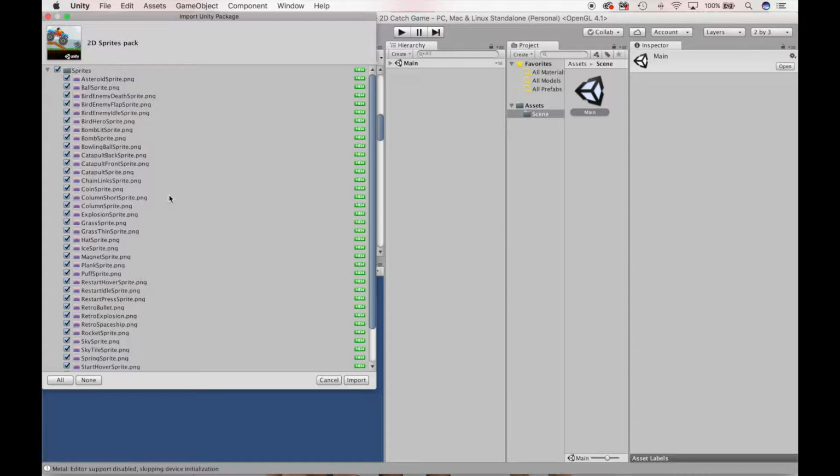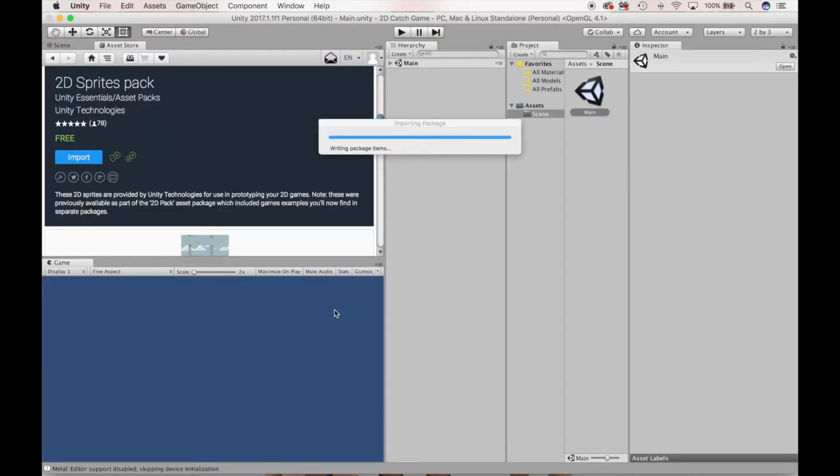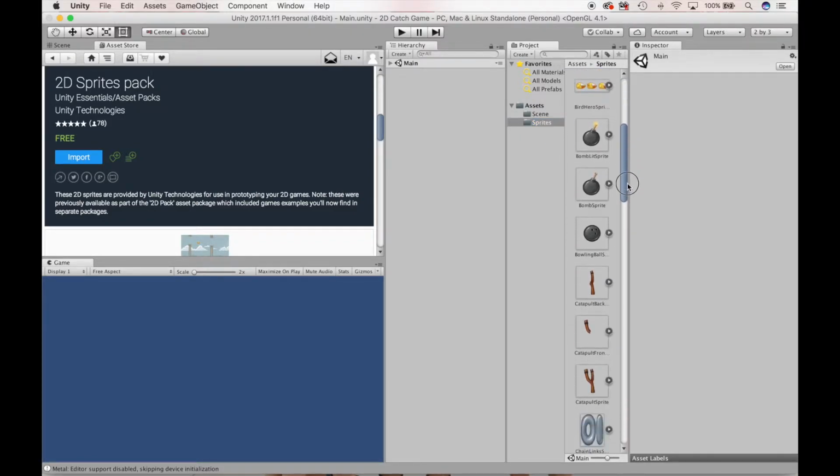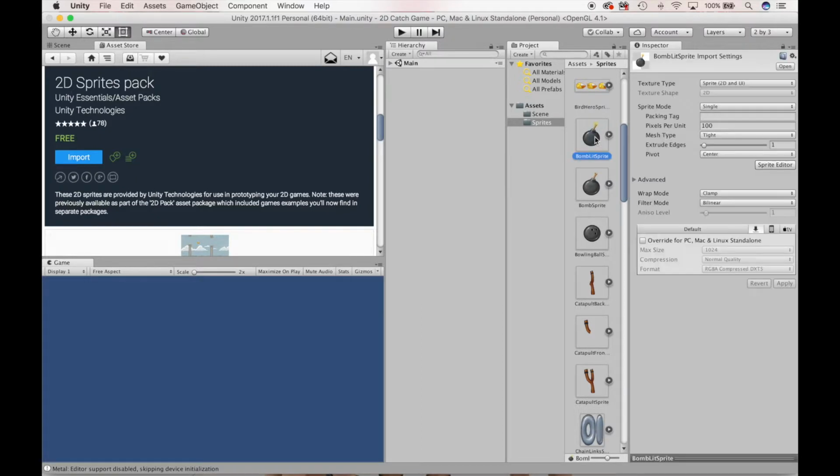I'm going to import everything because only those items that I actually select are going to be used, but I just want to see what's available because maybe I'll choose one item and then change it to something else. So I'm just going to say All and Import. Give it a couple seconds and it will import all of the items within the 2D Sprite Pack. And in fact, if I go over here to Sprites, you'll see all the various items that are available to use. I like this guy over here.